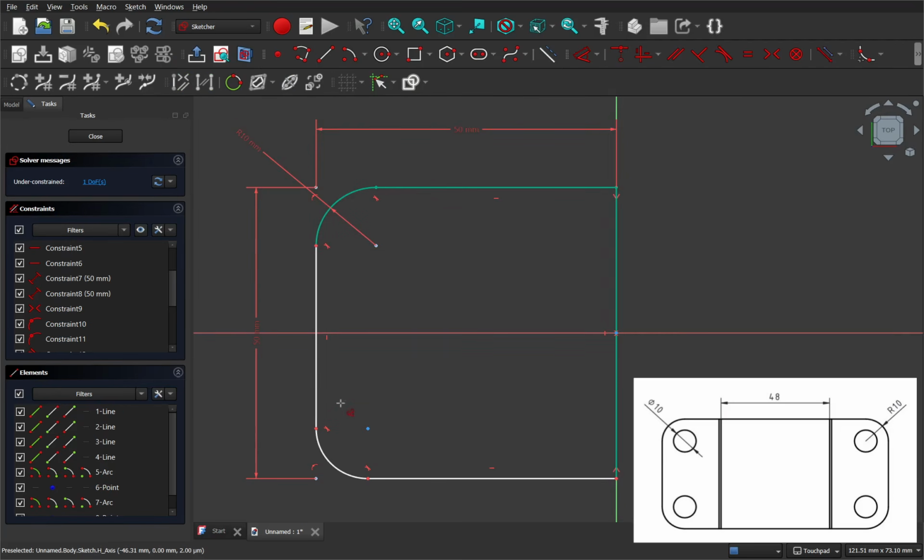Now we could select the radius for this one here. It adds another constraint that's not needed. We're going to make these two equal. Let's right click to cancel the tool and use the equal constraint. And we'll select the edges that we want to make equal.